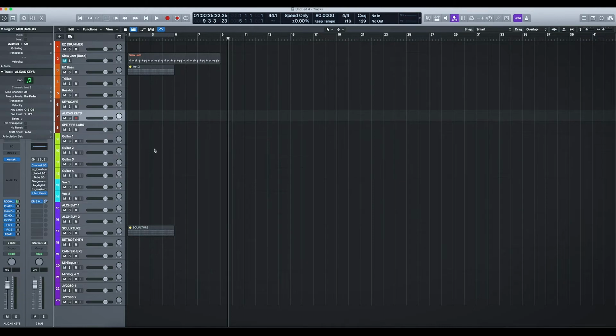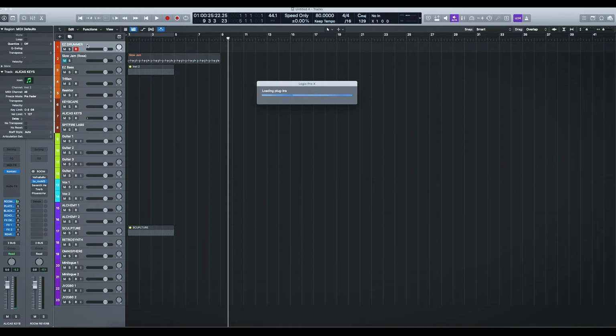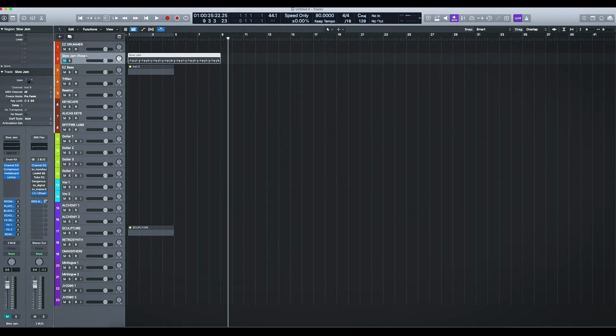I have a number of templates. This is my main template that I use. It has all the basics loaded in and ready to go. I have a piano there and a piano which is feeding some reverb. I have a couple of different drum tracks. I've got Easy Drummer loaded in. I've got Logic Drummer so I can get a drum beat going very, very easily. I have Easy Bass. As you can see, my bass is here. A couple of different keyboards, Keyscape, Alicia's Keys, which I really like, and Spitfire Labs.